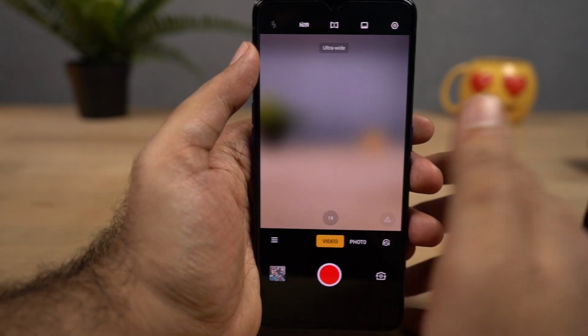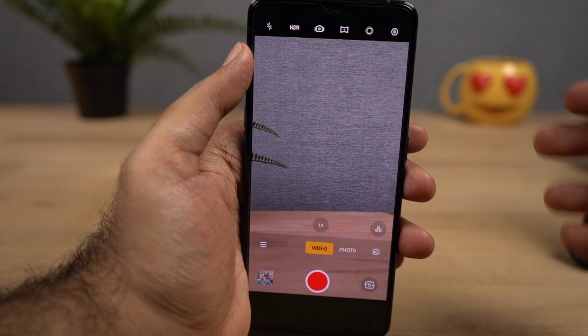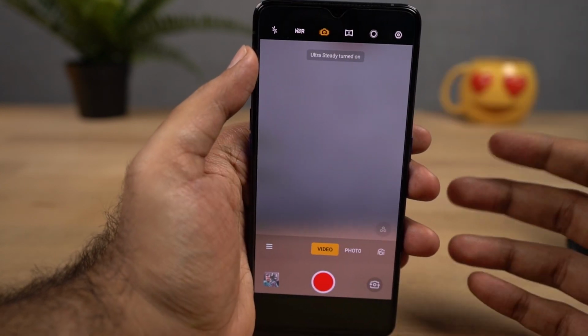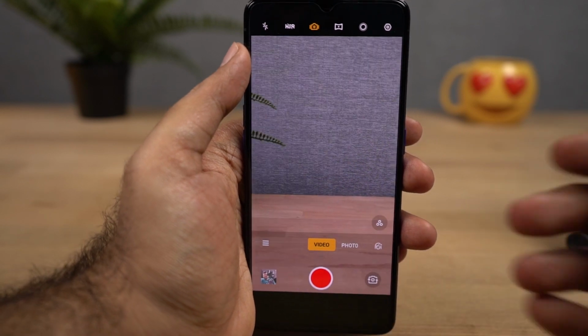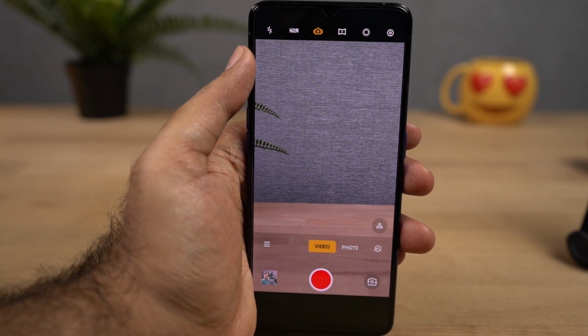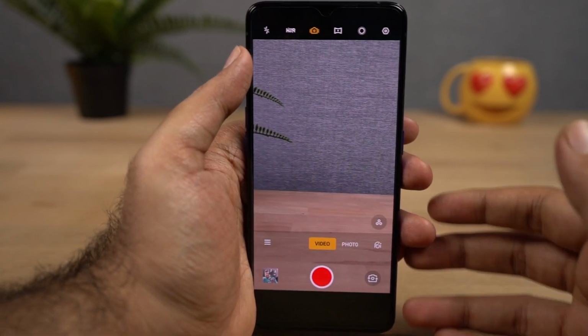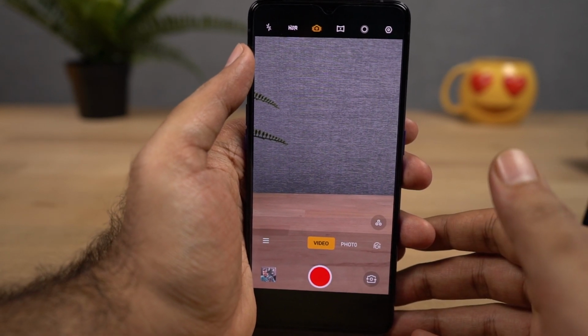Now in video recording we have a lot of new features. First we have ultra steady mode. Now by default this phone uses electronic image stabilization, but if you enable ultra steady mode, it will crop the footage further and give you an ultra stable footage. In this mode we can only record video at 1080p at 60 fps.